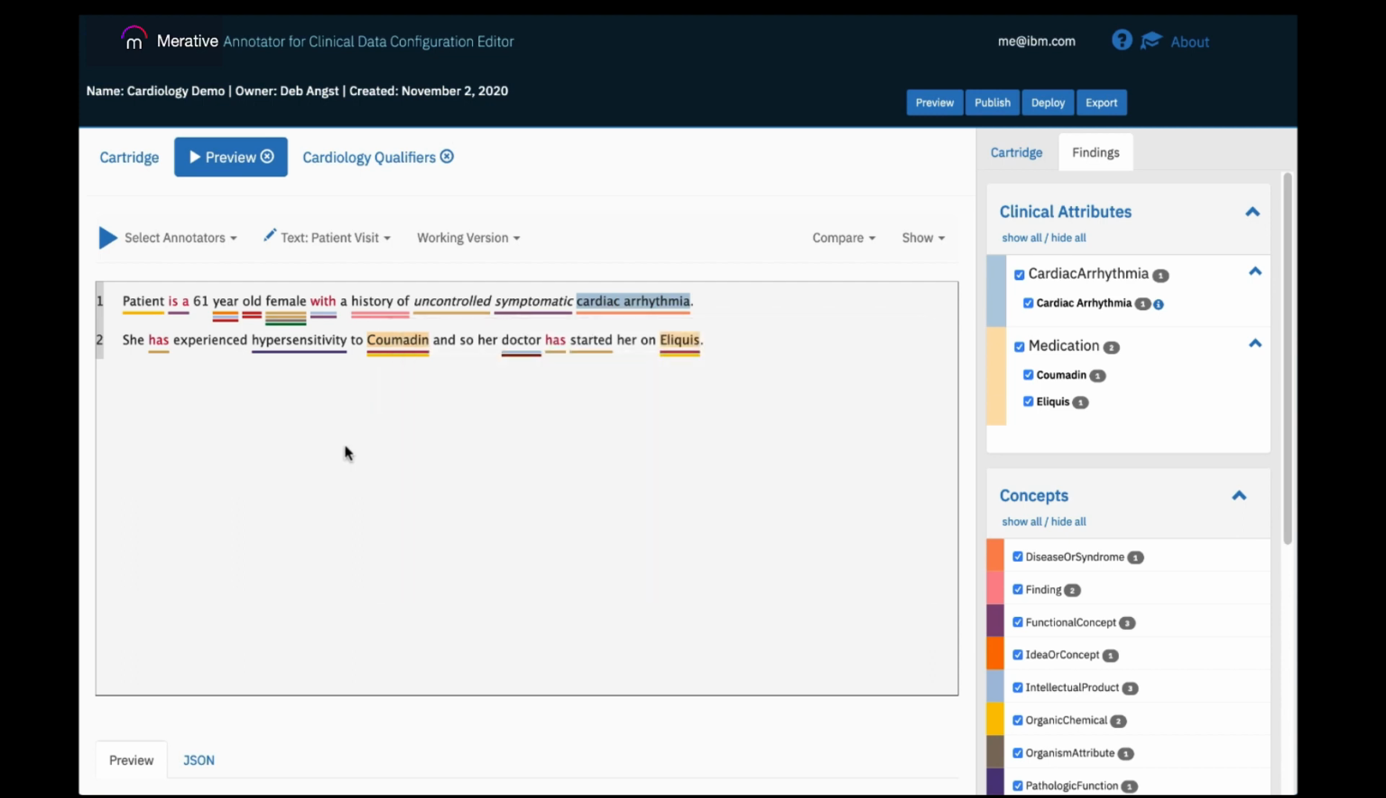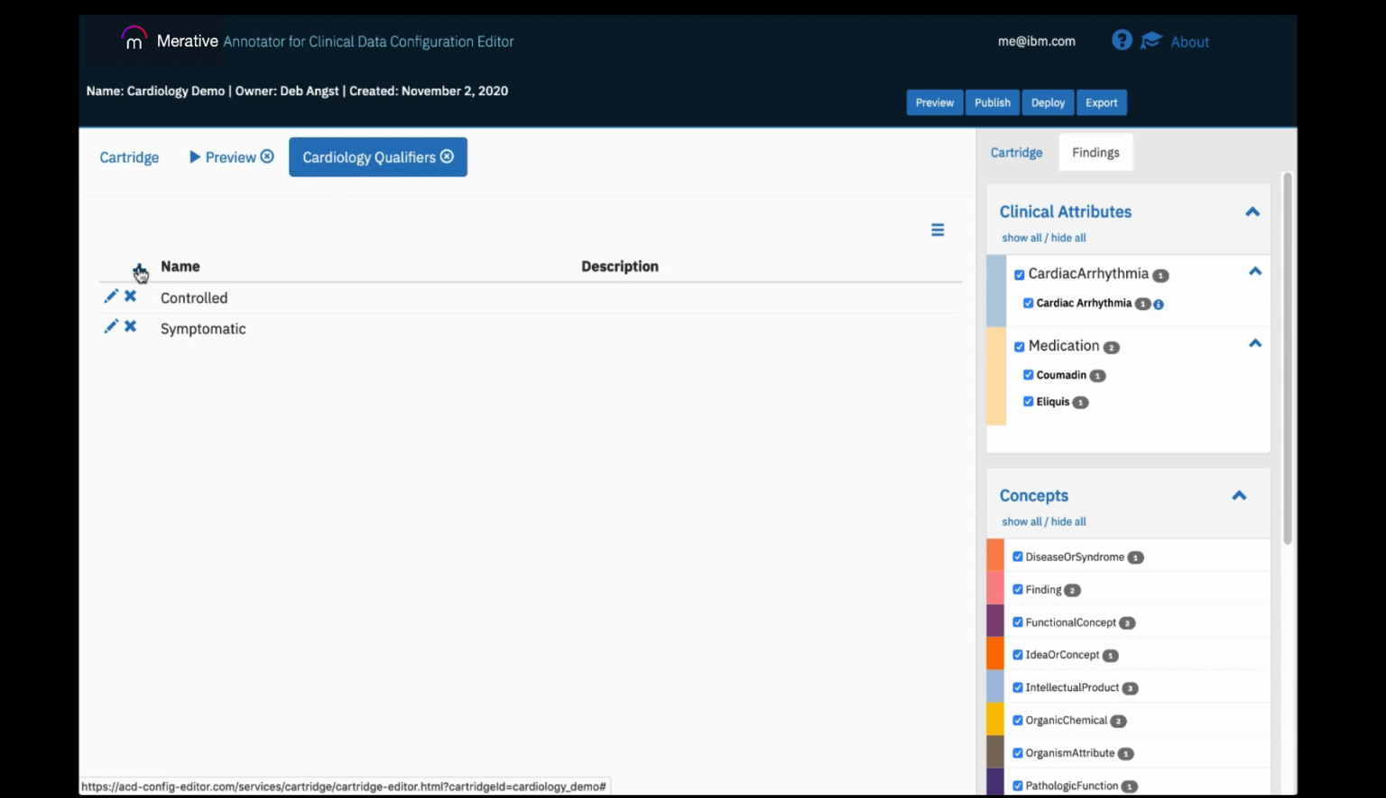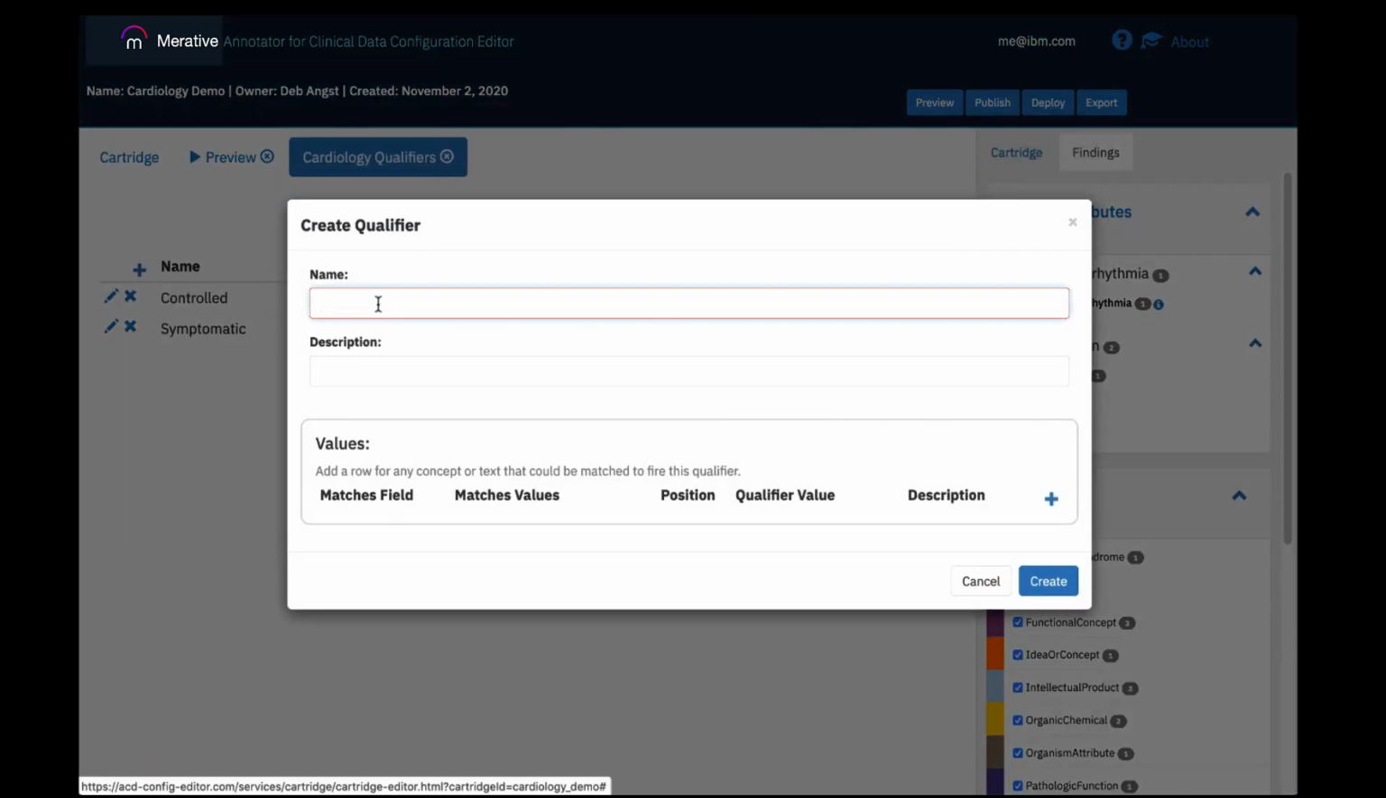Now let's look at one more example. In the second sentence, there is information about the medications for the patient. In this example, we would also like to capture that the patient had hypersensitivity to Coumadin. We can do this by adding an additional qualifier to our set. So let's open our qualifier set, click the plus icon, and create a new qualifier called reaction.